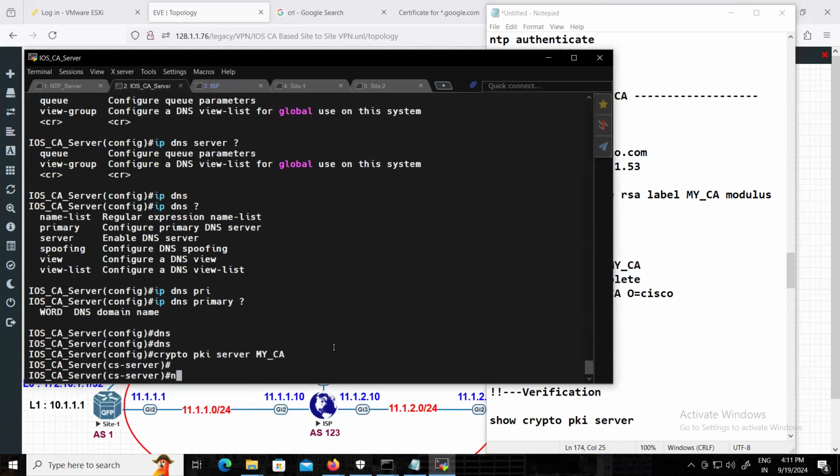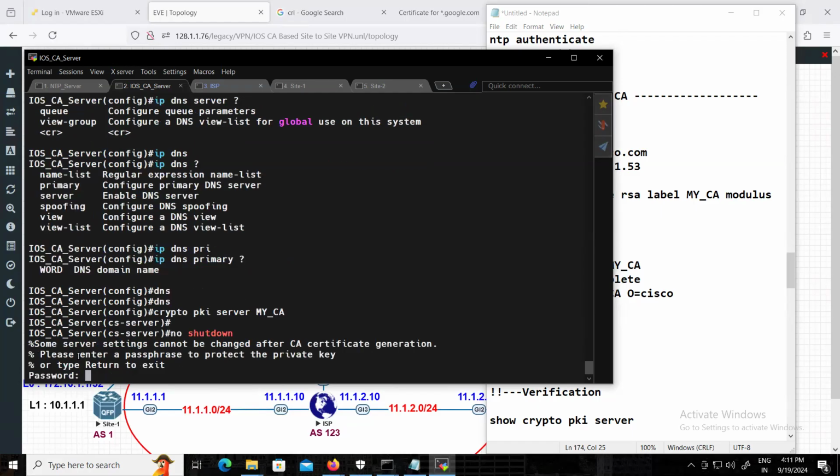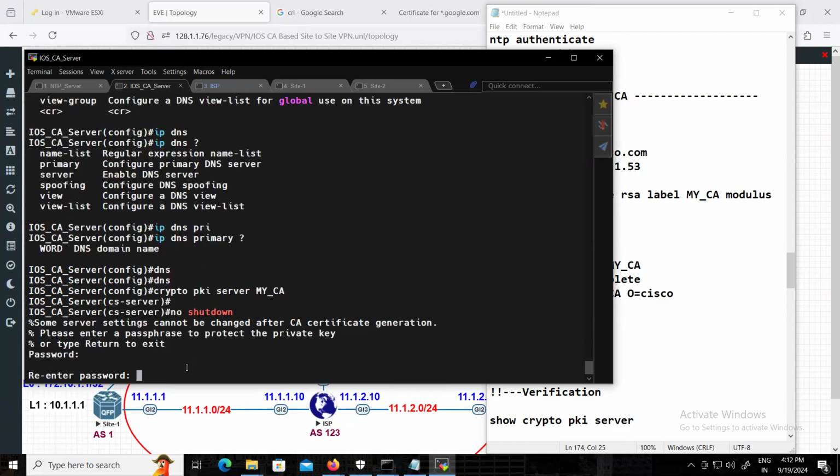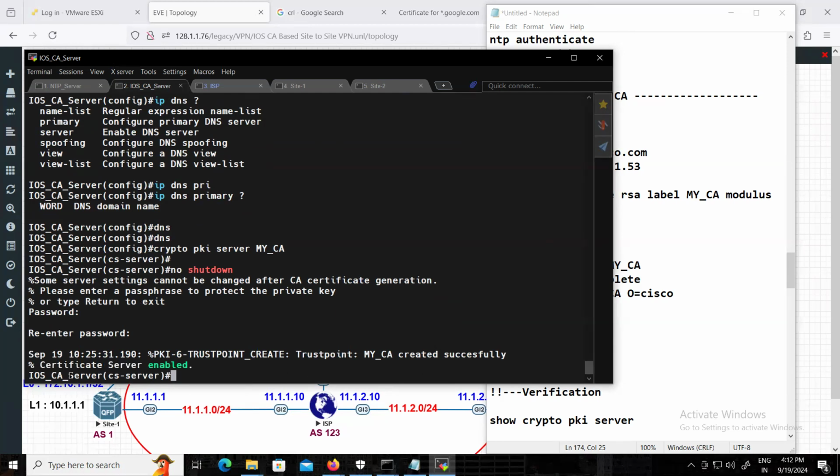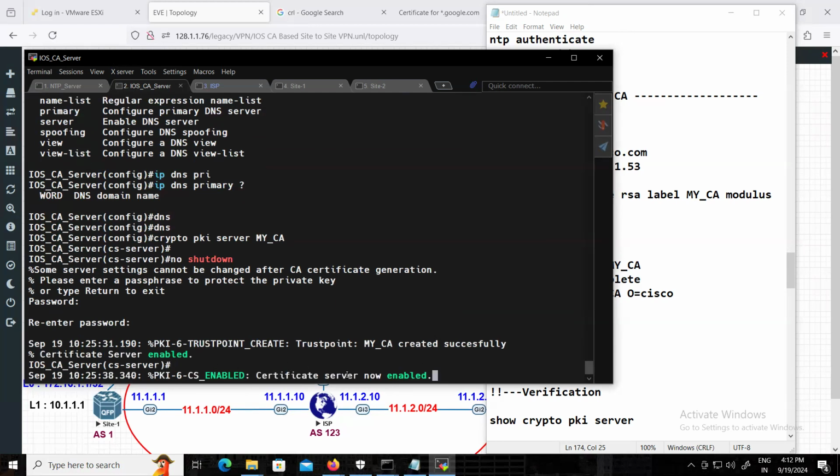Here I have to say no shutdown because the keys are already generated, right? If I say no shutdown, you see it says some server settings cannot be changed after the CA certificate has been generated. Please enter a passphrase to protect the private key. I want to protect the private key, so I'll give the password sys0123. Same password we enter again, and you will see it says trustpoint MyCA created successfully. Certificate server has been enabled, so our certificate server is ready.